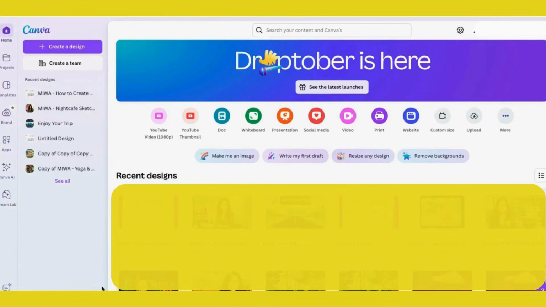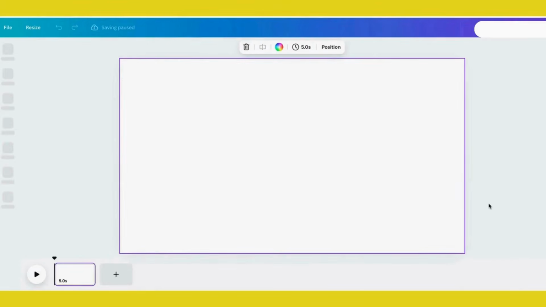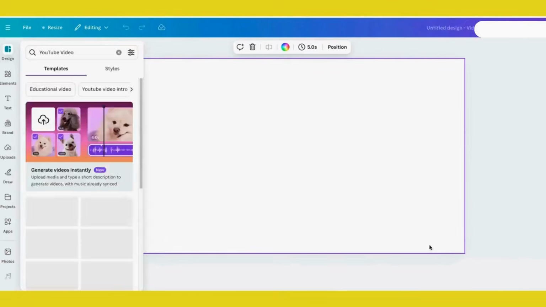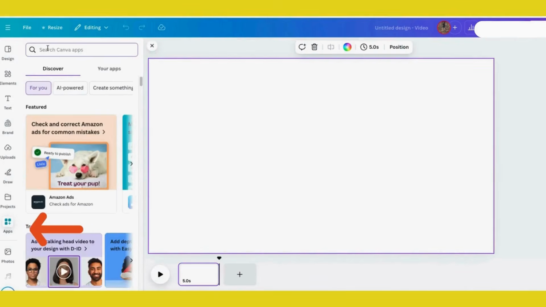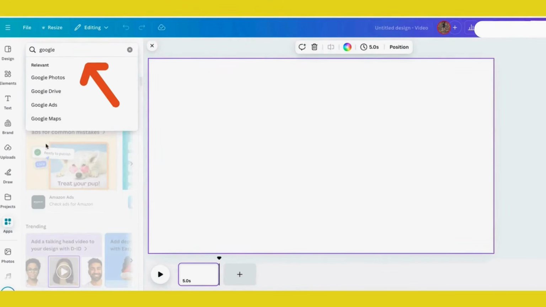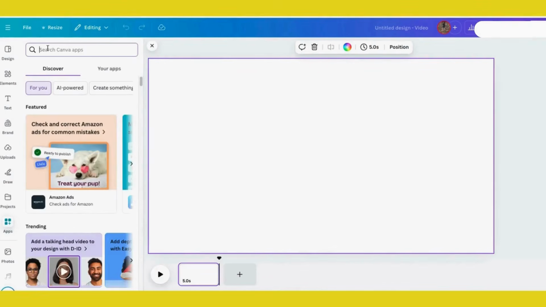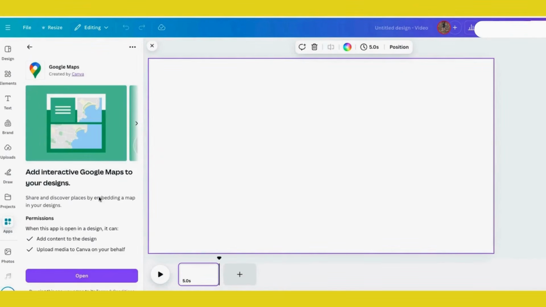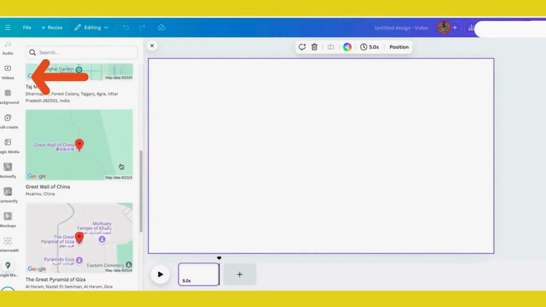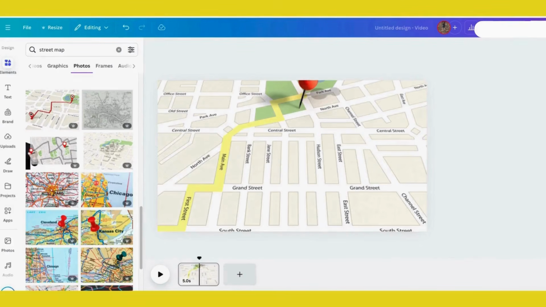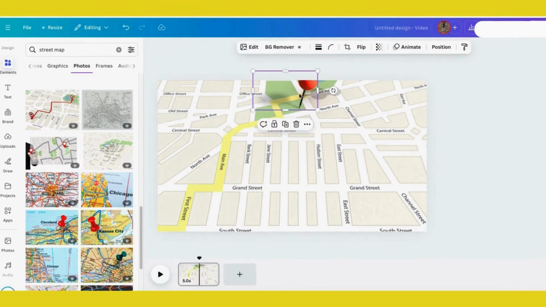Now, I'm going to work on the part of the video where I actually make an animated map. First, I'll go to Canva, click on YouTube video, and open a new blank video. Next, I'll come down to Apps and search for Google Maps. I'll click on that and try to find some maps that I can use. Let's see what we can find. Finally, I went to Elements and found this street map I really liked. I also added a map pin up here.